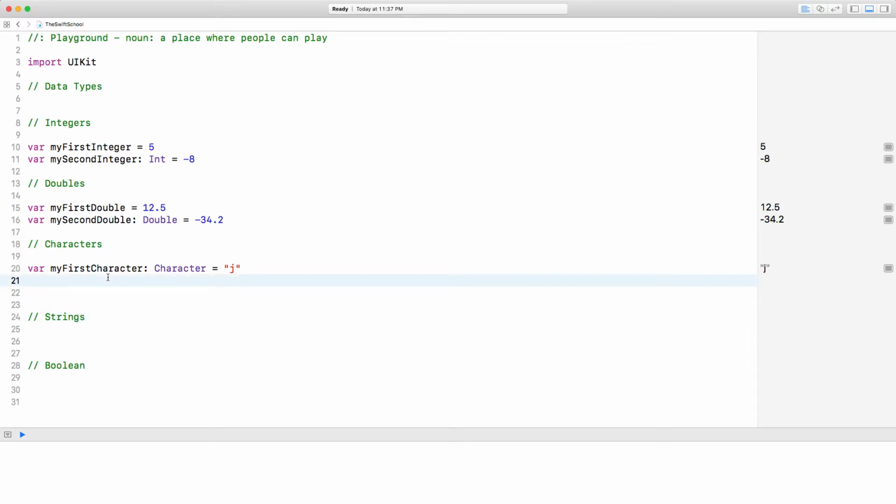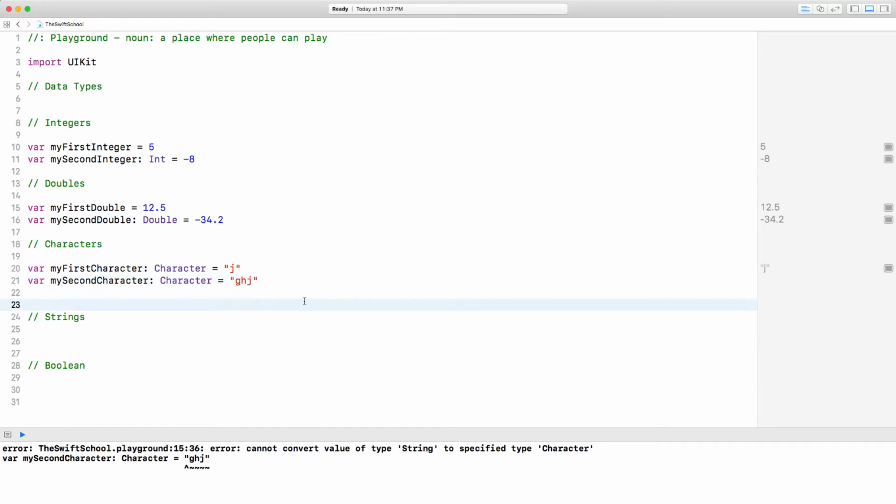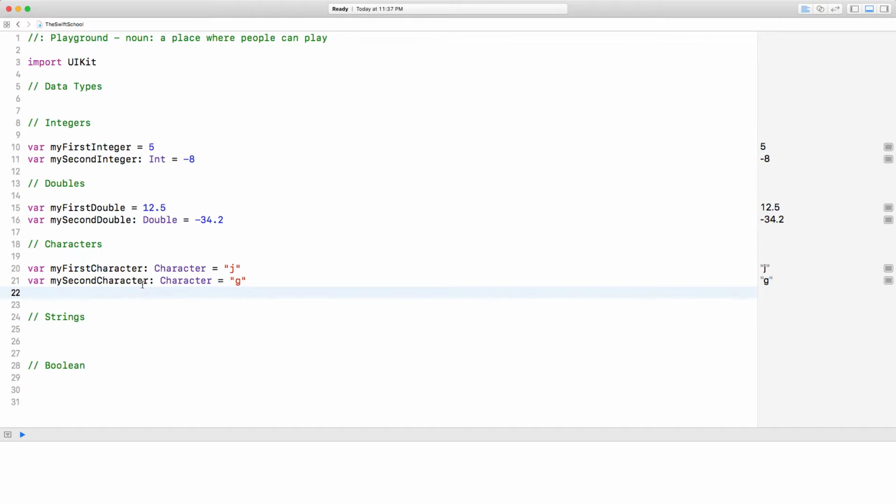Now, what happens if you want to put more than one character in a Character type? Var mySecondCharacter of type Character, and it's going to have a value of GHJ. Well, I'm going to get an error because it says, listen, GHJ is a String and you can't put it in a Character. So you can only put literally one character in there, and we're good here. Now, what is a String? A string is literally a string of characters.